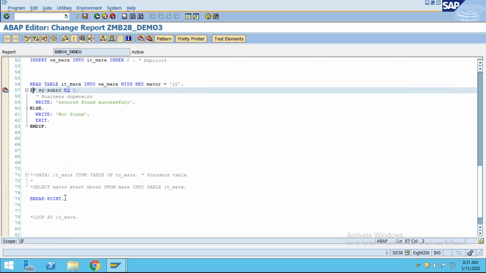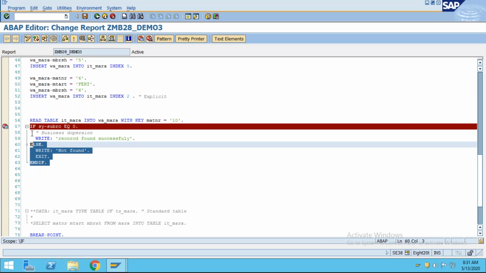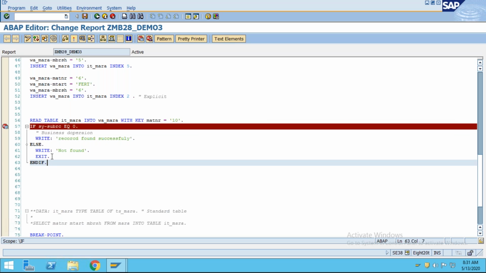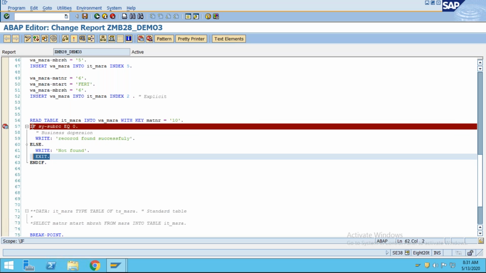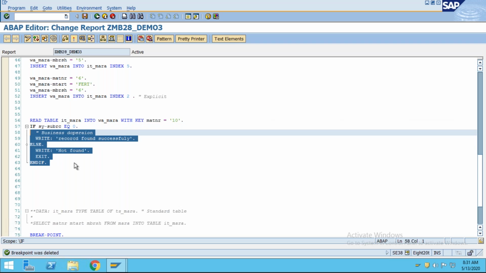Every time it was going to the breakpoint, but as soon as it finds the exit statement, immediately at this point of time it will exit, because it is not inside a loop or something like that. If it is inside a loop, it will just come out of the loop, not from the main program. We will see it in detail with the help of an example. Let us first complete our internal table operation.